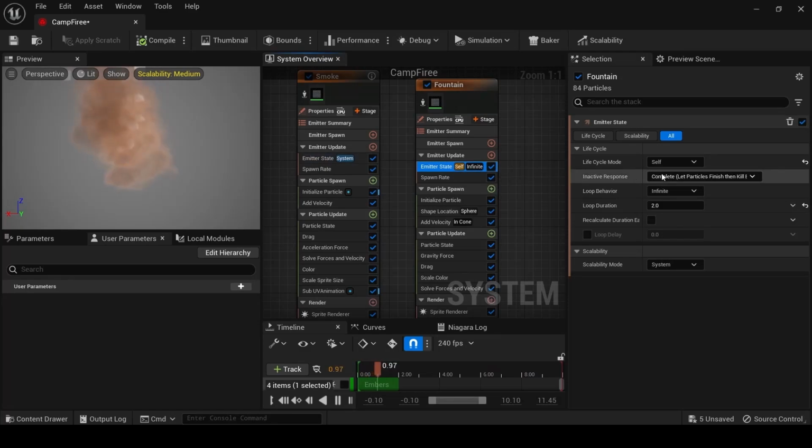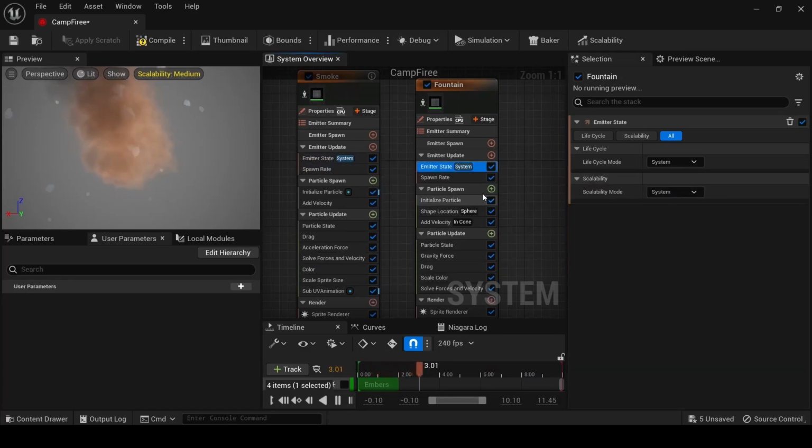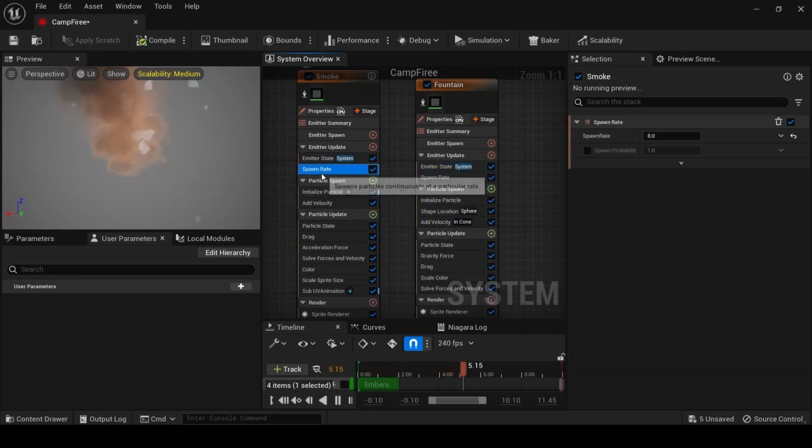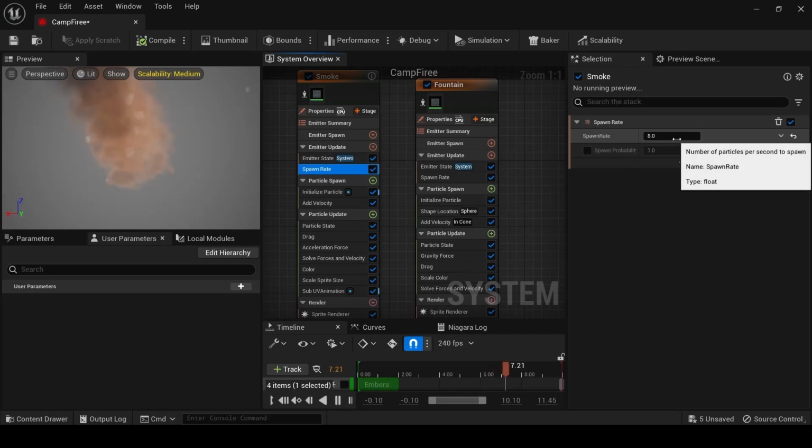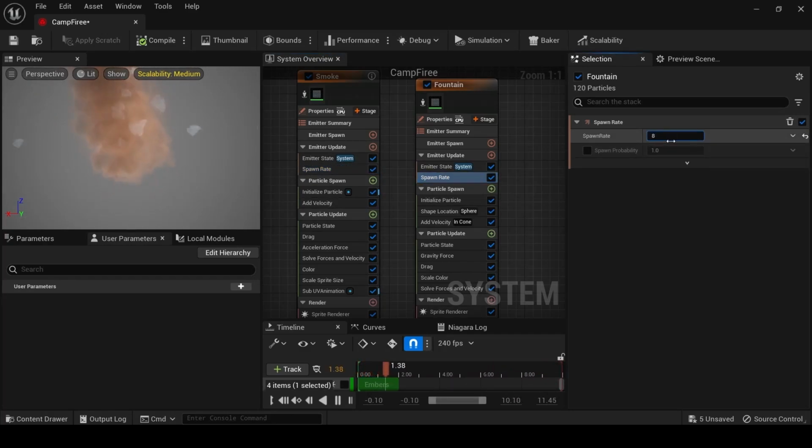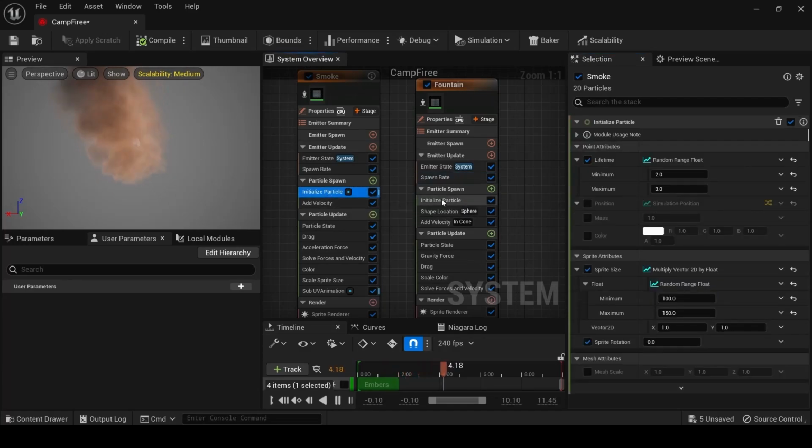Okay, emitter state. Here it's system, I will make it system here too. Okay, spawn rate, it's the particle amount, it's 8, so here will be 8 again. Okay, the lifetime is 2 and 3. Sprite size is 150, and that's it.